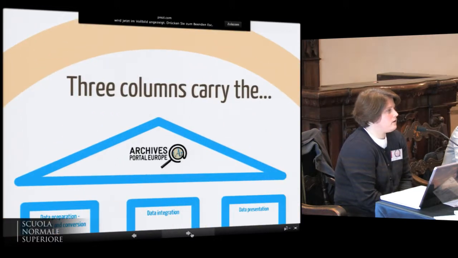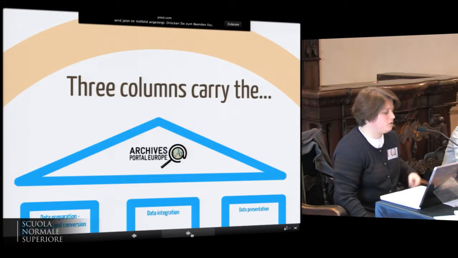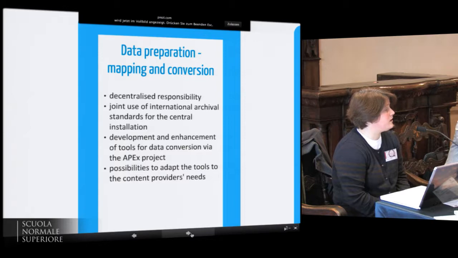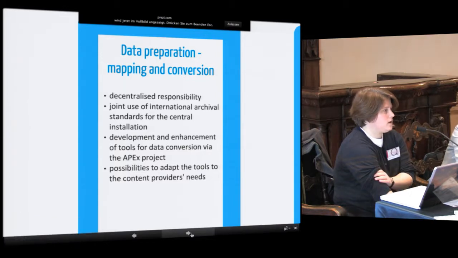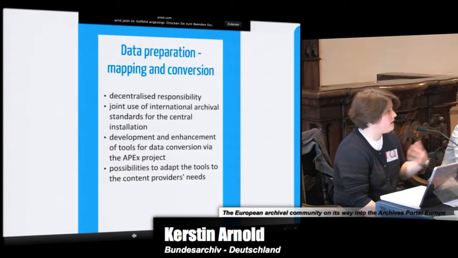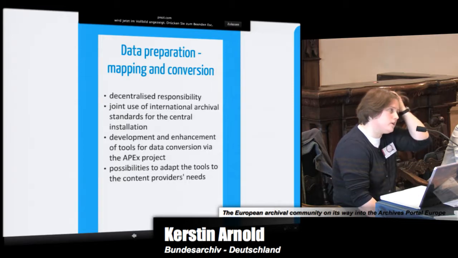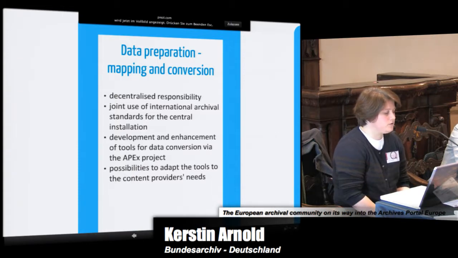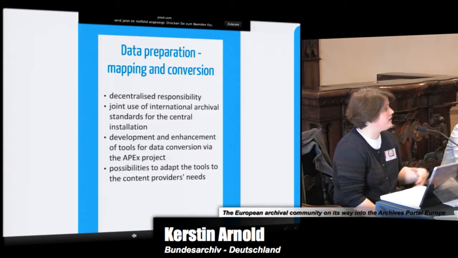There are three columns, as we call them, who actually carry the Archives Portal Europe. And one thing is the data preparation, which is consisting of mapping and conversion. We are trying to apply a system of decentralized responsibility based on a joint use of international archival standards for the central installation. The development and the enhancement of the tools for data conversion is done via the project, but in close cooperation with you all.